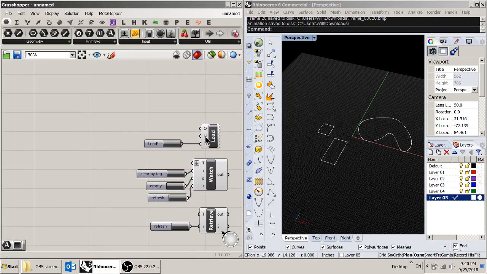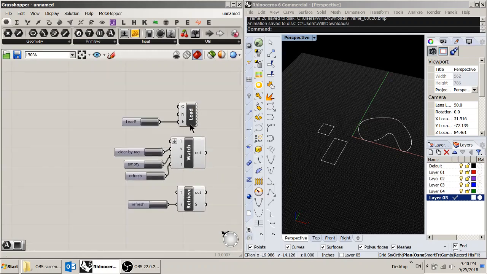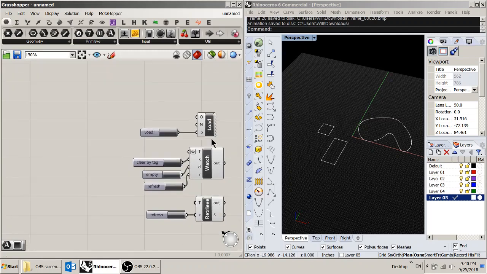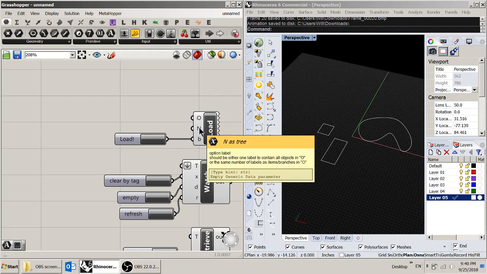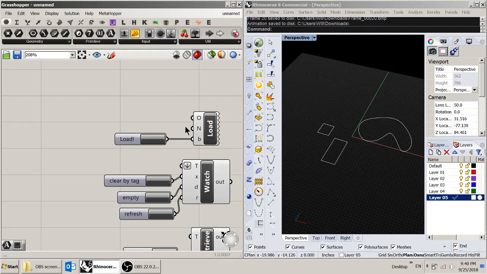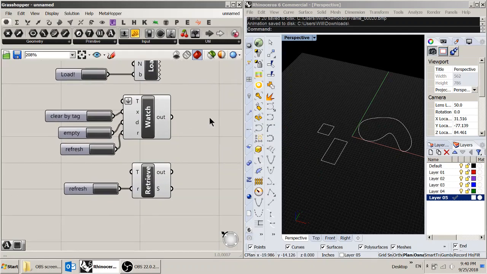So you can see here we have three components: the load, watch, and retrieve. What the load does is it takes in objects and pushes them into a temporary Grasshopper memory under a name or label. It could be one name or as many names as there are objects coming into O. I'll show you later. And then watch is monitoring that temporary memory of Grasshopper.